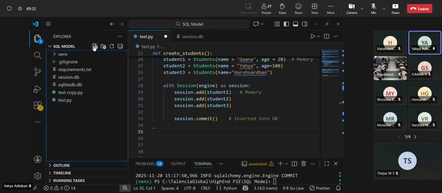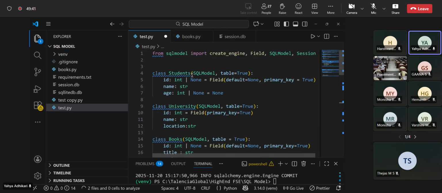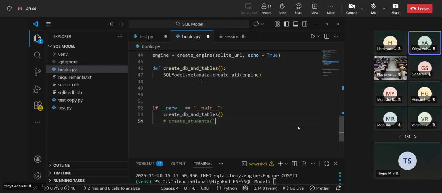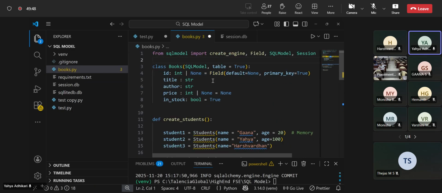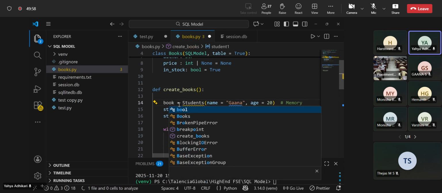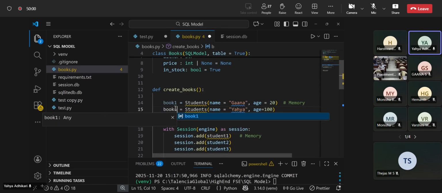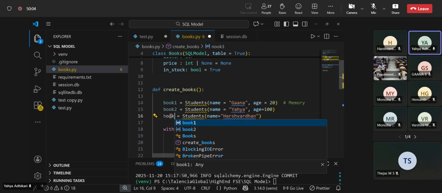Okay, so I will just go along with you. Books.py. I'll simply write this, and let's copy this, just for the purpose of erasing and deleting. The rest will be the same. Class books will be created. Instead of create students, I can say create books. Then I can say book one, book two, book three. I can just change the names.